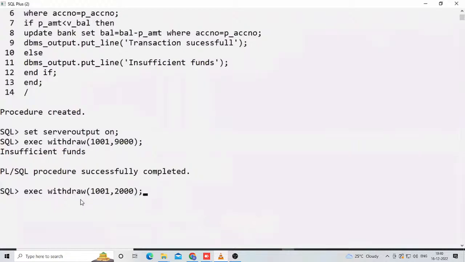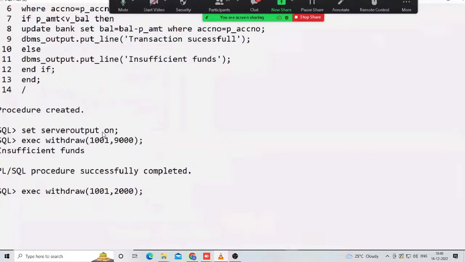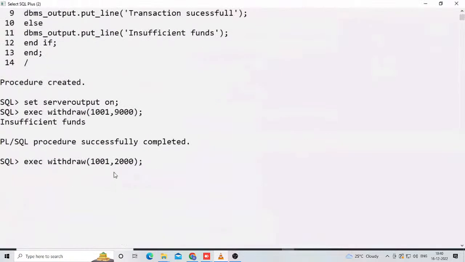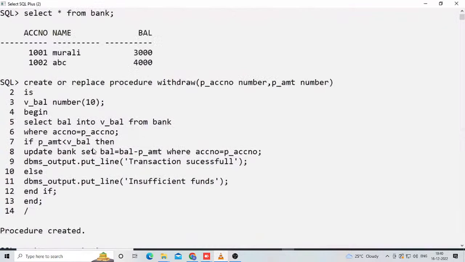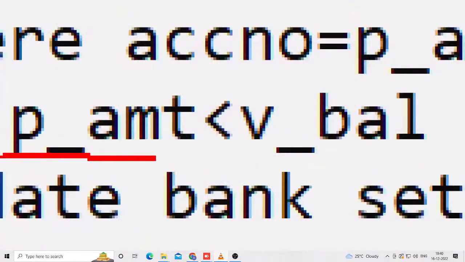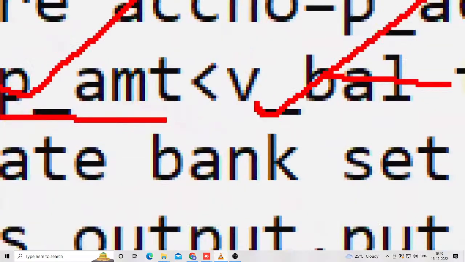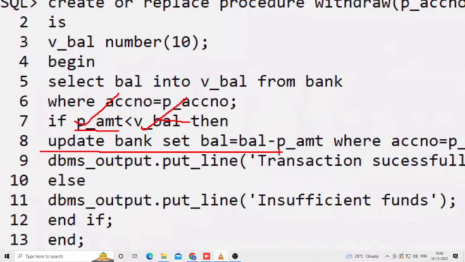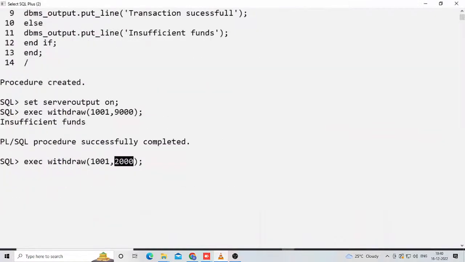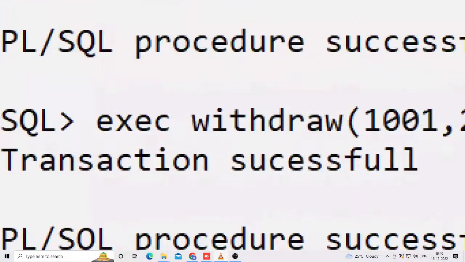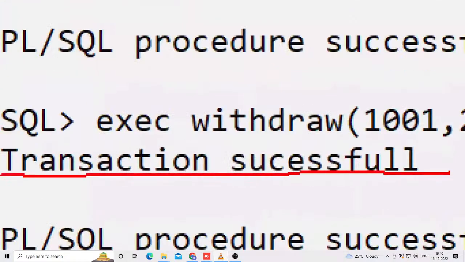Possible? Possible. Why? Because my balance is 3000, but I try to withdraw only 2000. So whenever your passed amount, 2000, is less than the available balance, in this case 3000, I am updating the bank table. Bank updating modifies that. Just transaction is successful. Now really correct. Whenever I'm executing, I want this automatically: transaction successful. It will display.